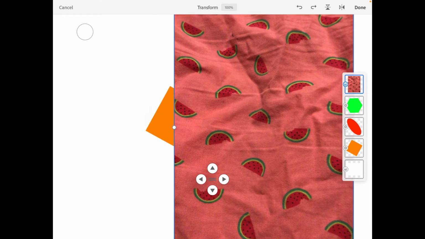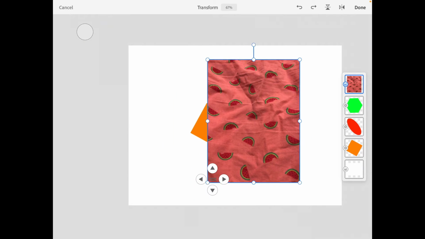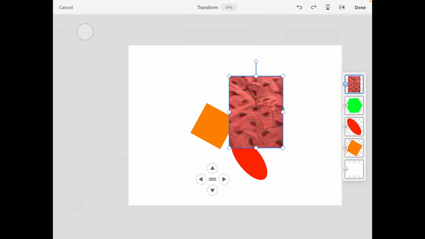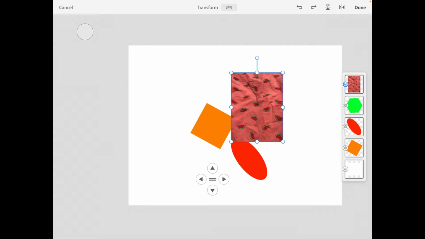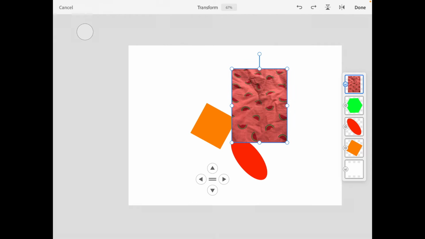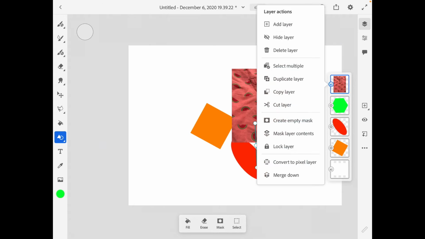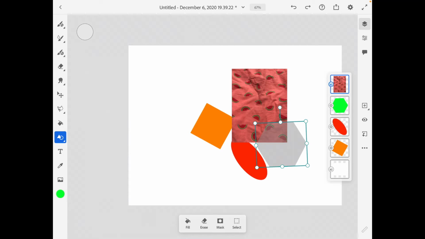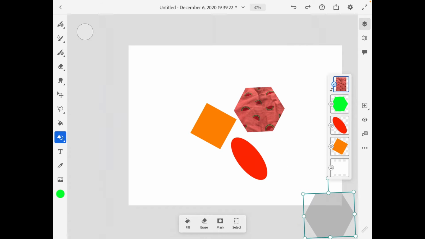You may need to shrink or move your photograph around your page so it fits on your object. Make sure the photograph is larger than your object, but it can be much larger. That's fine. When you're done, click Done. Then you'll want to tap on that layer and you're going to click this box with the arrow down button. And what that does is it creates the texture in the shape of the layer below it.